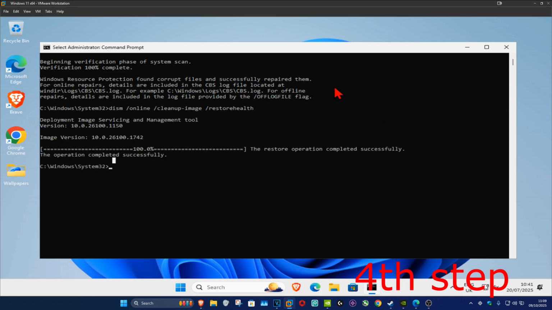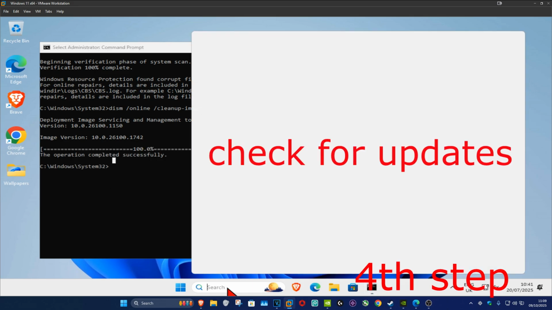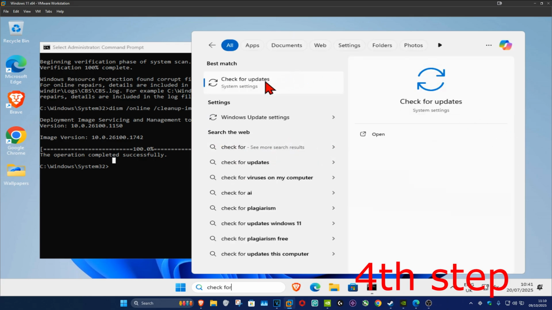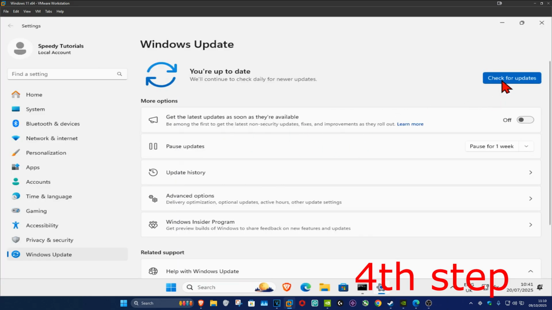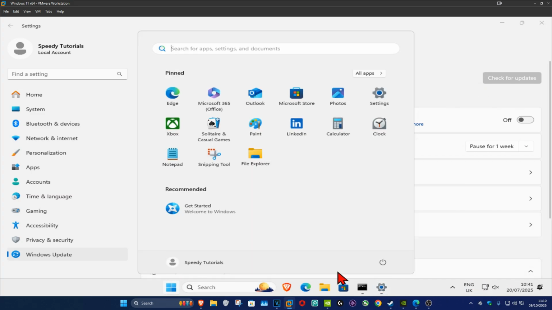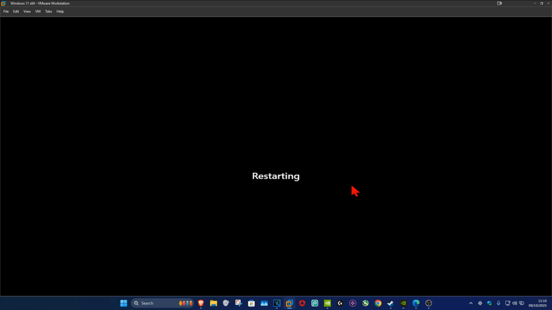And now once that's been done, you can now go to search and type in check for updates. Click on it and then click on check for updates, and it should now install your Microsoft Defender Antivirus update. If not, then just restart your computer, come back into Windows, and you can now install your update again. It should now be working for you.